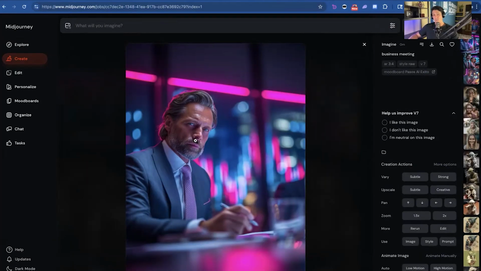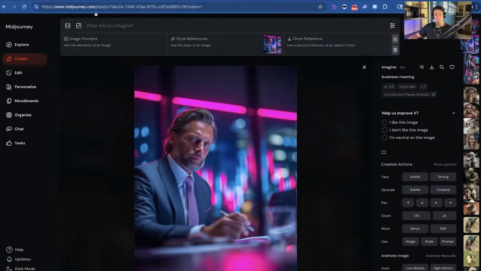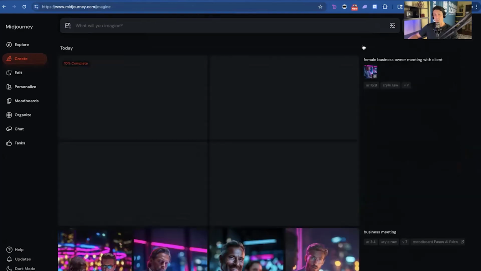So if I wanted to create more images specifically with this, all I have to do is literally grab the image and drag it up into style reference. And now I could say, let's say, "female business owner meeting with client." And now it's going to pull the style of the image into the next image that I'm creating.